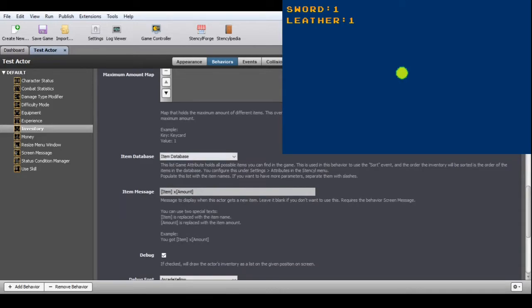Item database is a game attribute of type list that you must create under Settings, Attributes. This is the list of all items in the game. Whenever you use the sort trigger, the inventory is sorted based on this order.